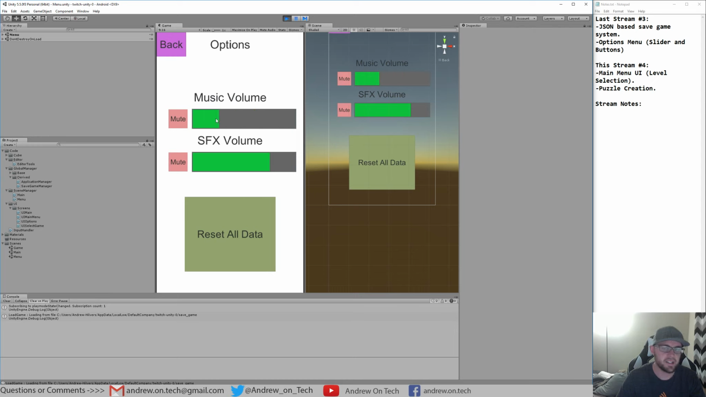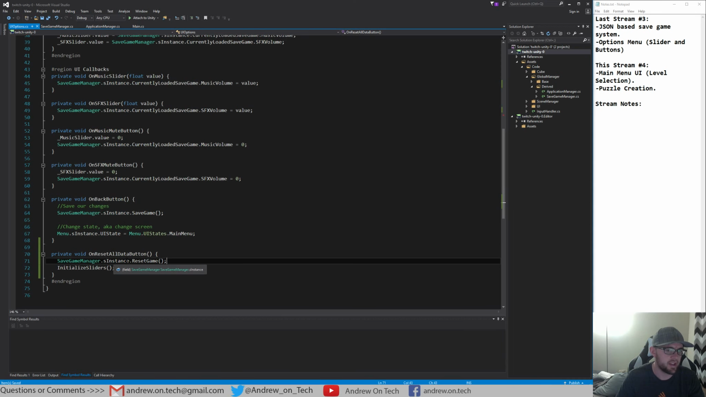they're already set to 75, 75, so let's set them to something else, and we go back, and we go back in, see they're still set to this. Yeah, so when I hit reset all data, they get set back to 75, 75, because when I hit reset all data, I'm forcing the initialize sliders to run.